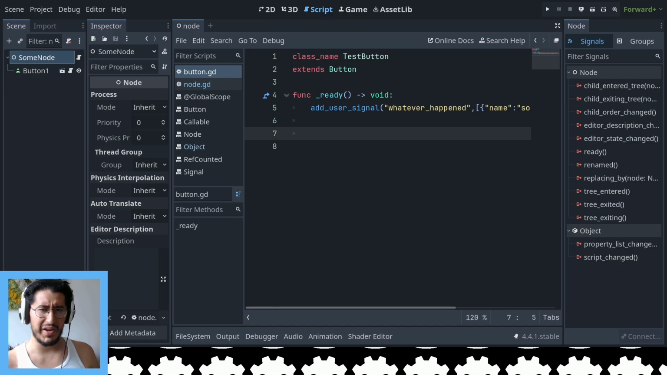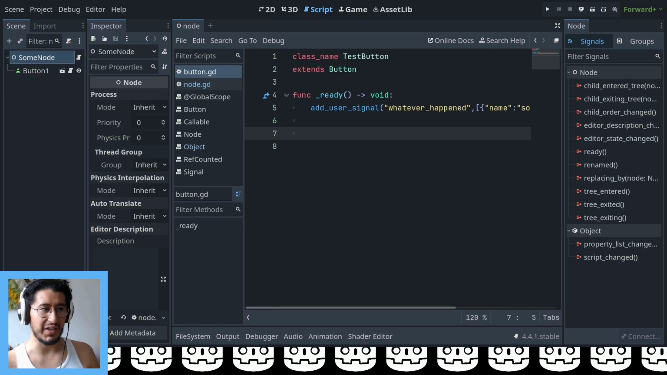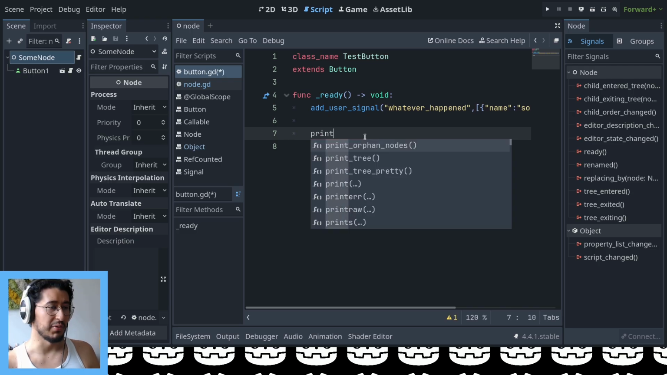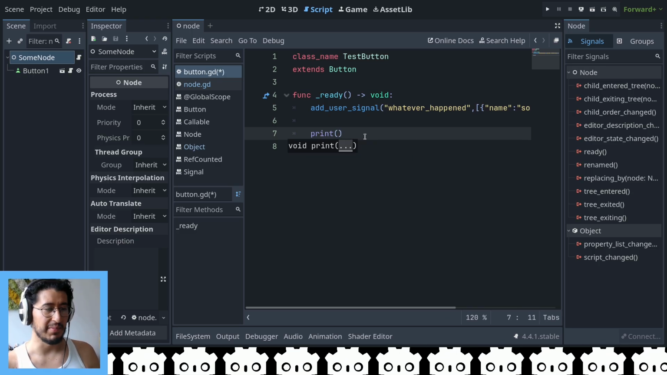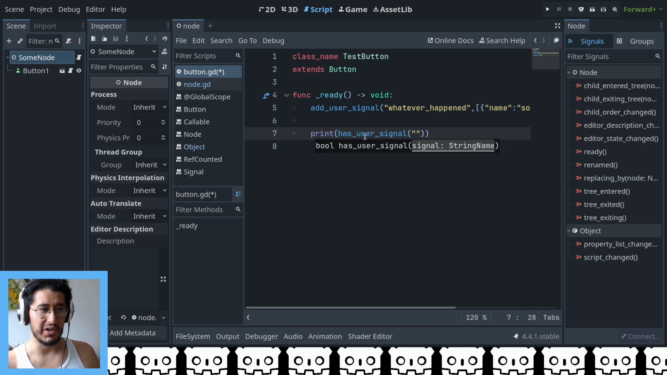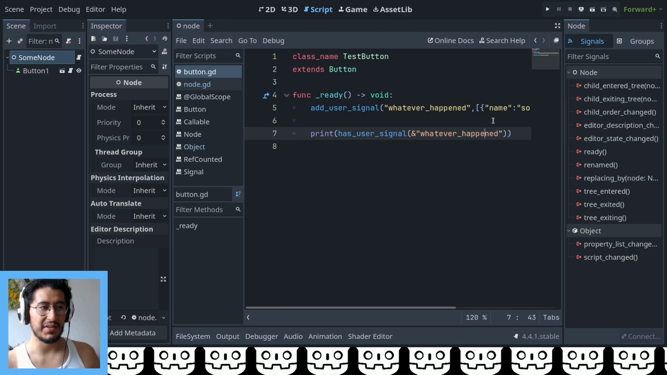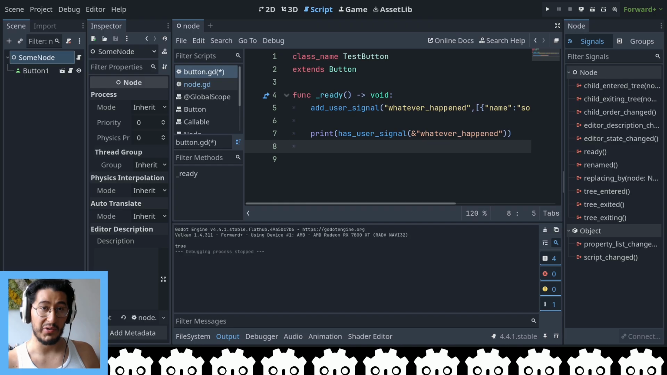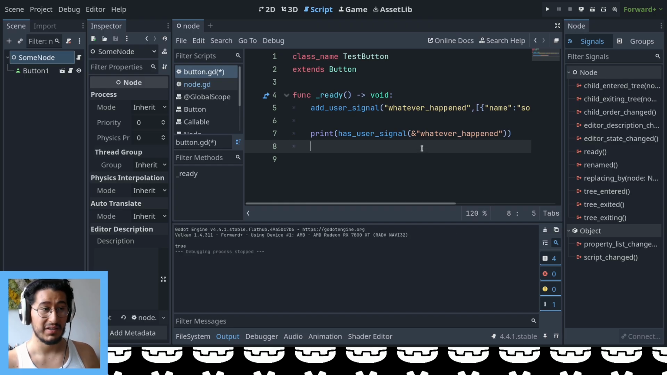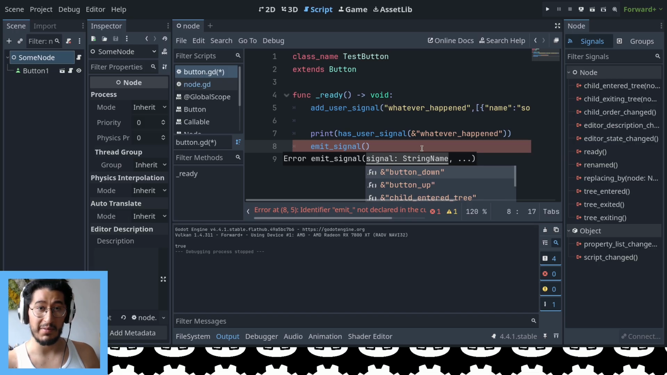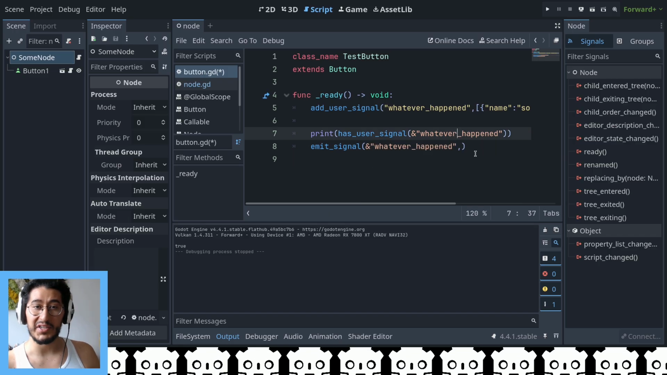Well, we created it, but how do we actually check that it's working and use this user signal? So checking it is simple. We'll simply print the statement, has user signal, and we'll pass our signal here as a string name. And when we run the scene, this should print true because it has a signal. There we go. Now, in order to emit it and actually receive it, first for the emission, we can write emit signal and the string name of the actual signal. We can pass any additional arguments we want.